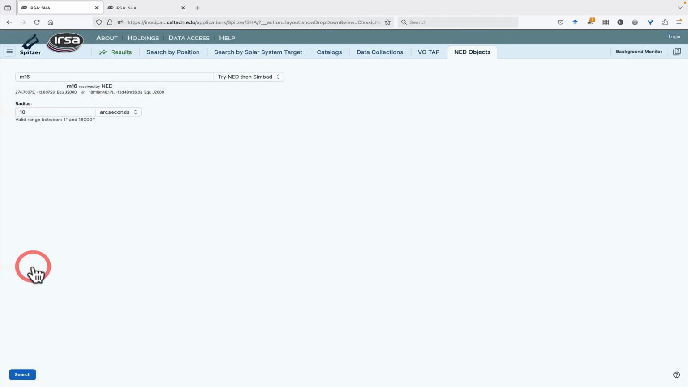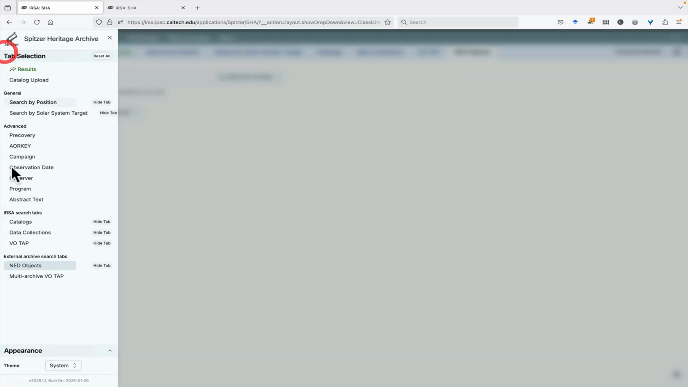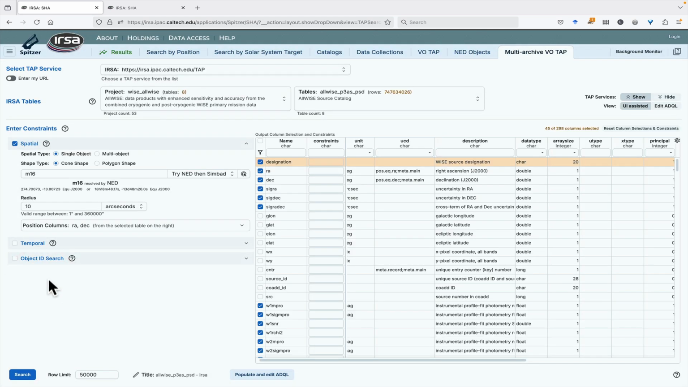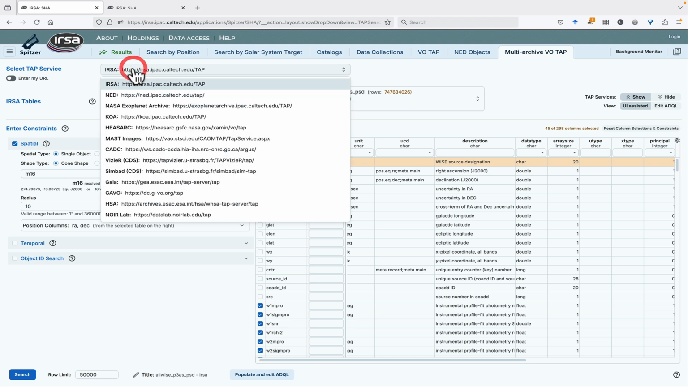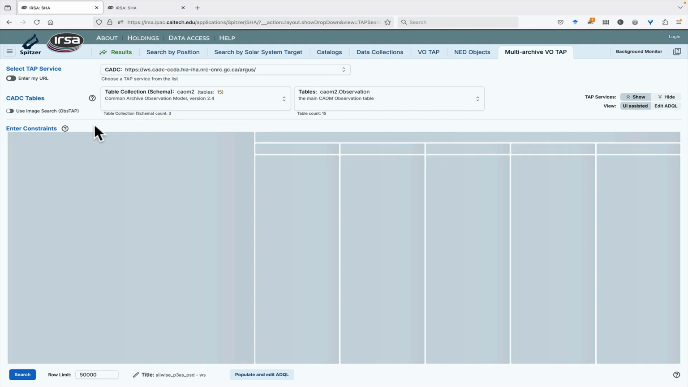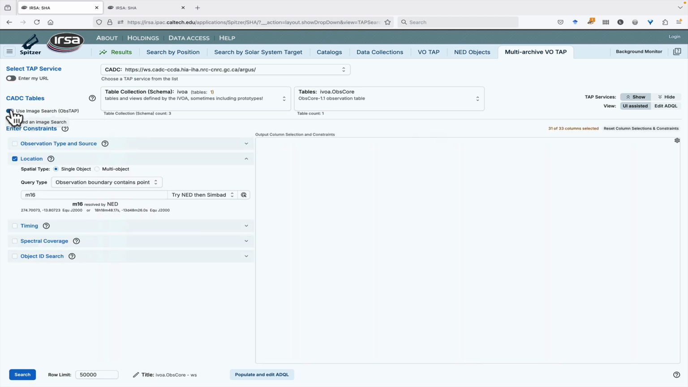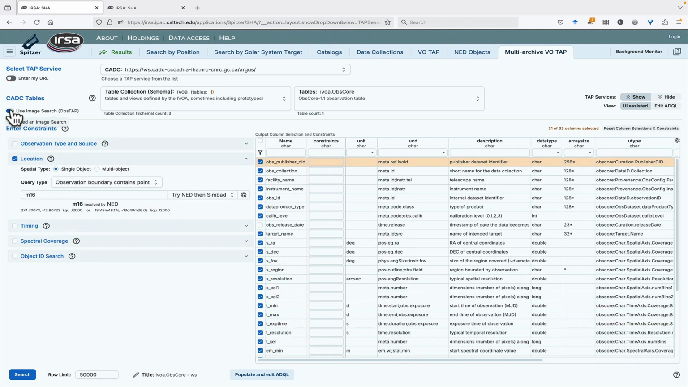Here, you can also do a NED query, and here you can do a multi-archive VO TAP search. So you need not be confined to the IRSA TAP service. You can choose a variety of other services, including CADC, which also has OBS-TAP searches. If you're familiar with what these are, this basically goes out to the virtual observatory and finds data from all over the rest of the world on any given target.